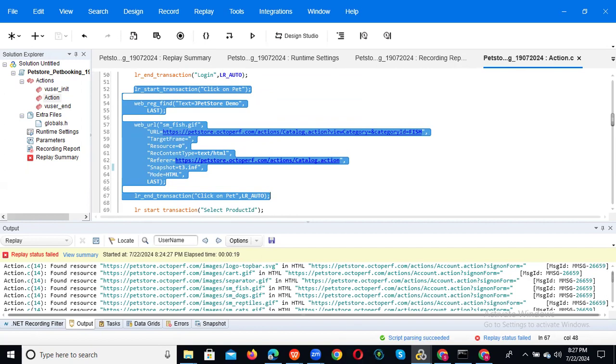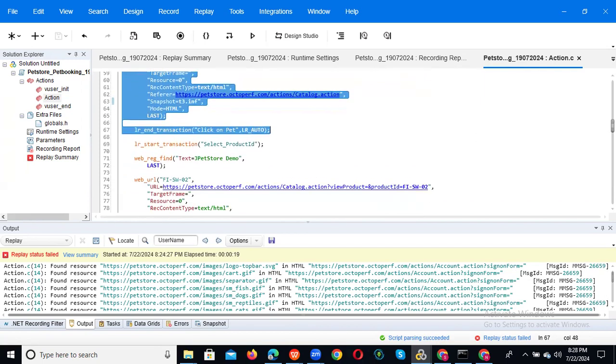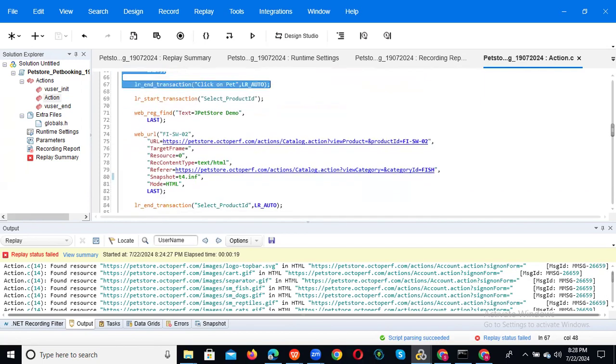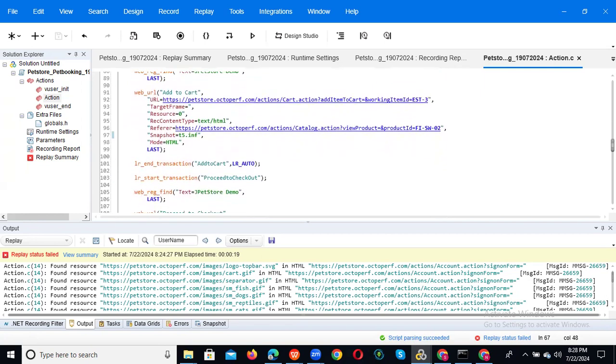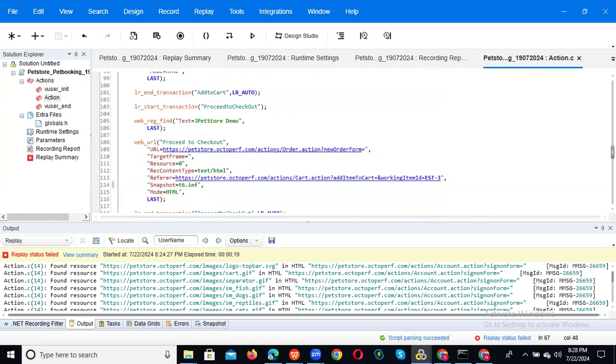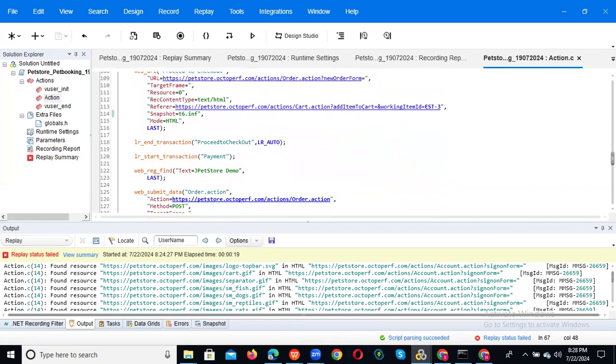So here, did anyone observe any value? We did not enter any. We just clicked. We did not enter any data. So that is why here we no need to do parameterization. Select product also no need to parameterize. And add to cart also no need. And proceed to checkout also no need.